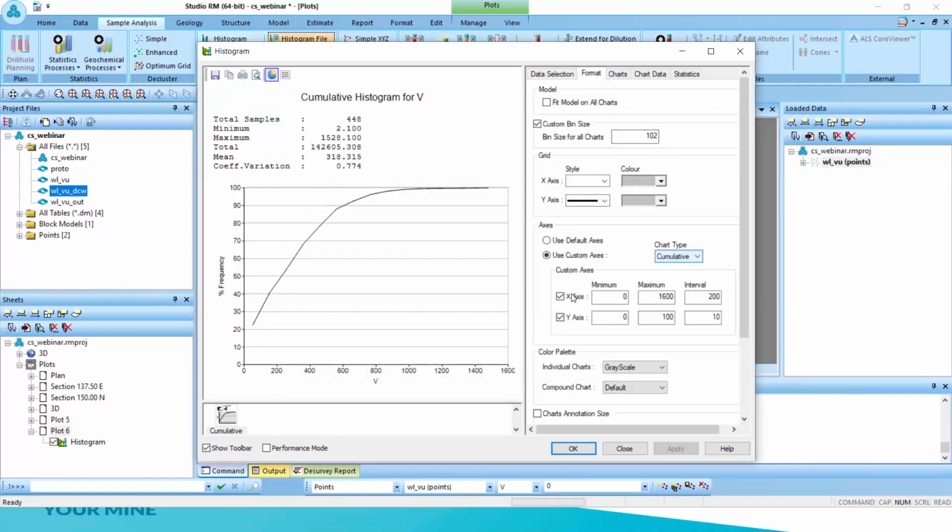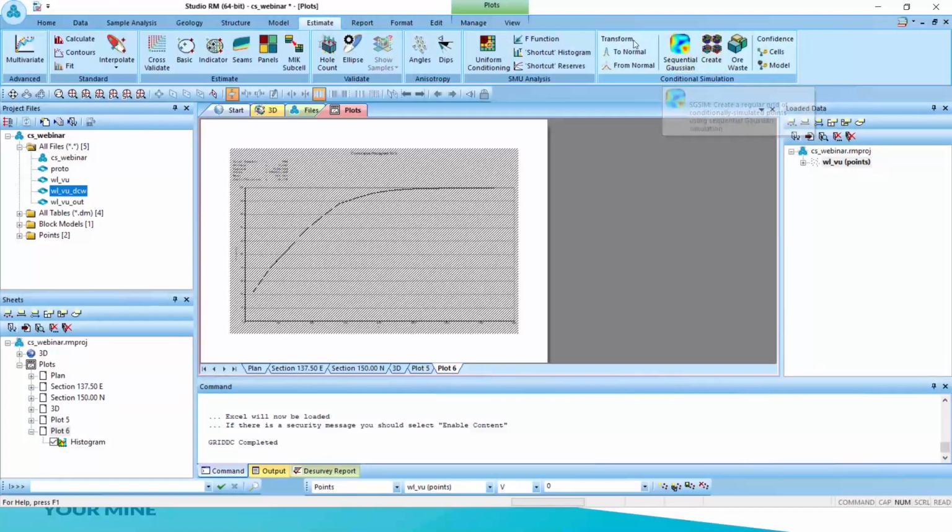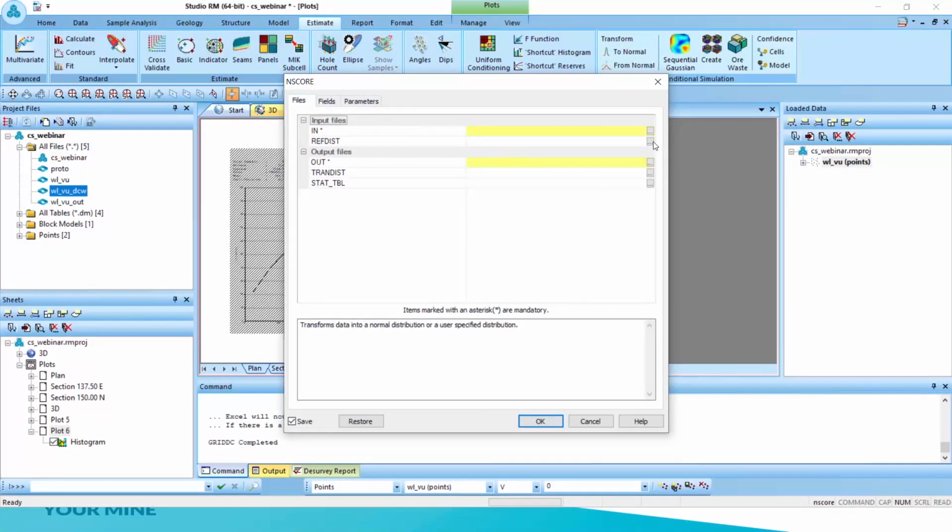So as I said, this method is very sensitive to this distribution. So make sure you are doing whatever is possible to get the right distribution for that variable. Good. The next step is to transform this variable into a normal distribution. So there is a process here under estimate, transform to normal, the n-score process.